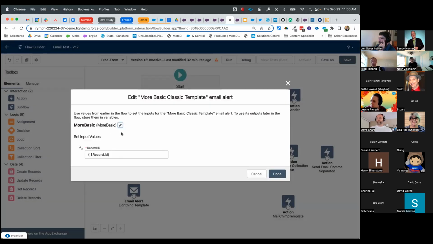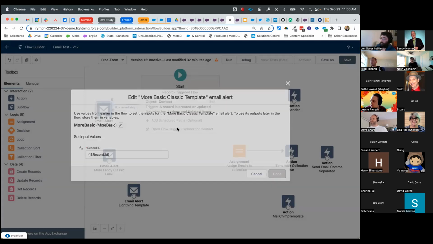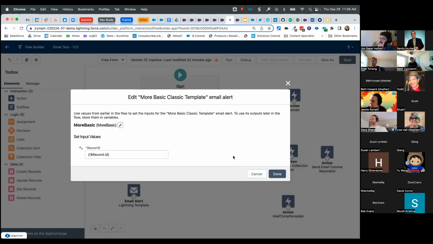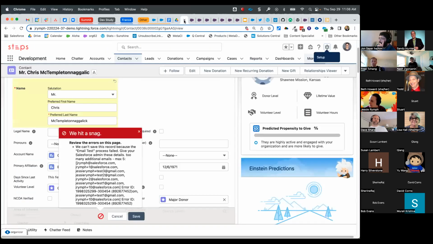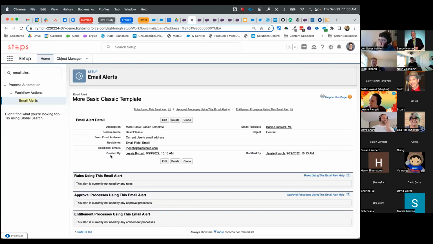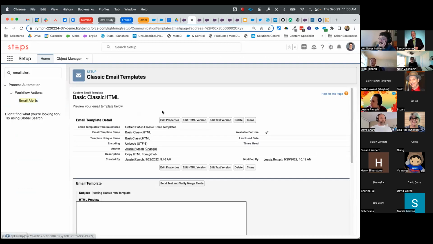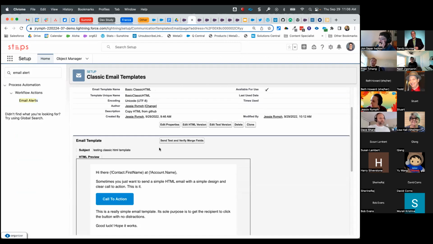Just has a label and the record ID that it's going to reference. So this one is my email alert here. See if I can find it. Okay, my more basic classic template. So email alerts have been used with Process Builder and Workflow for all of time.